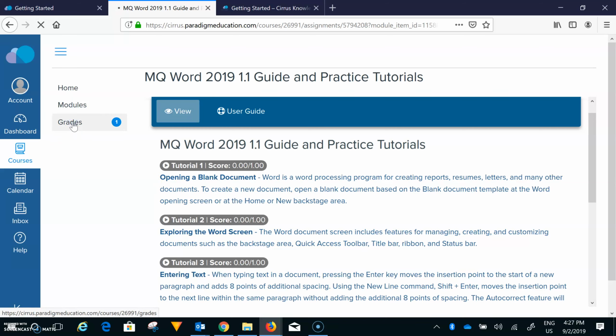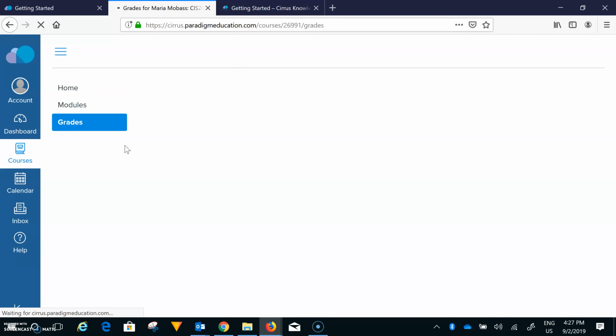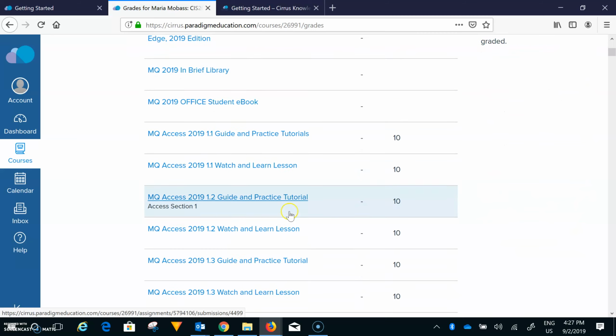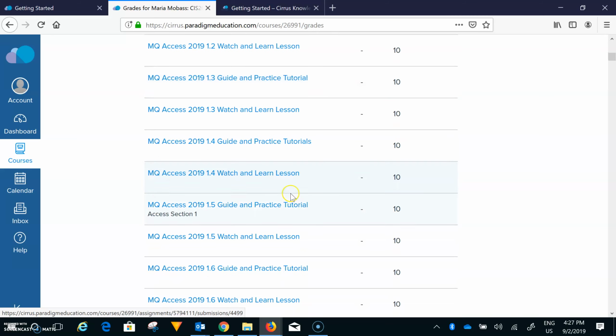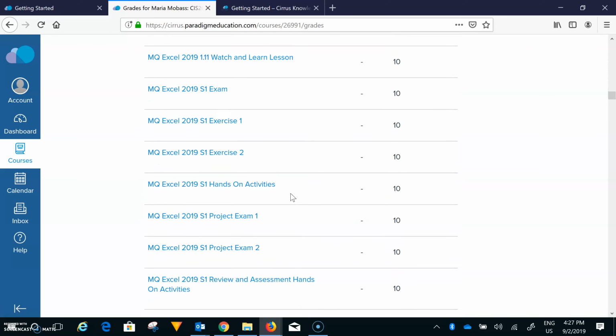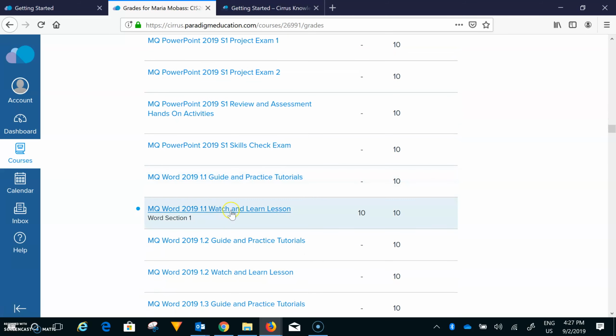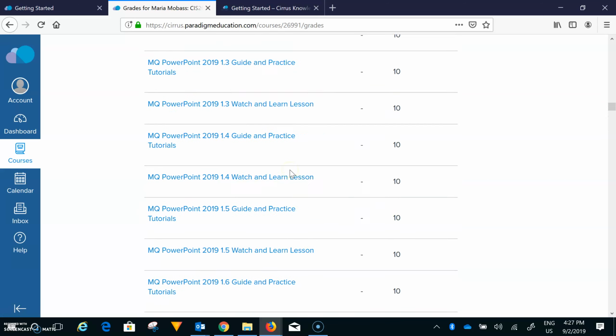Here under the grades, you can always go and check your grade and see, as you do the assignments, you accumulate your points. You can see that it starts actually with Access, but you can find Word. I have to scroll down to find it. Here are my 10 points that I got for that first lesson.